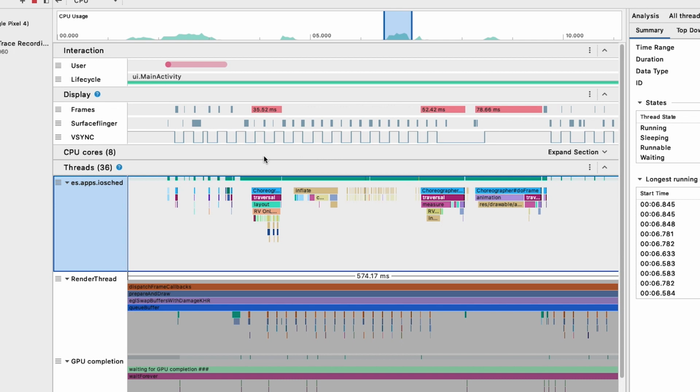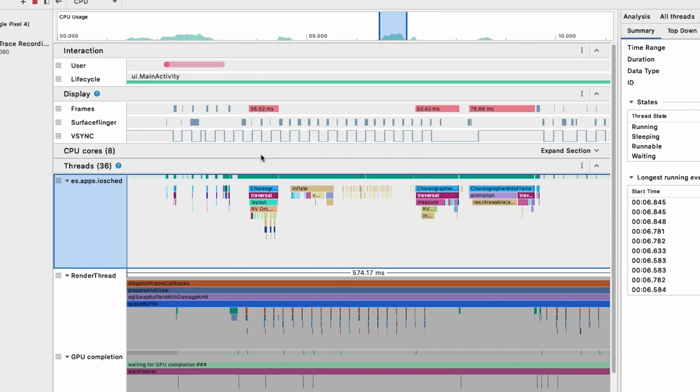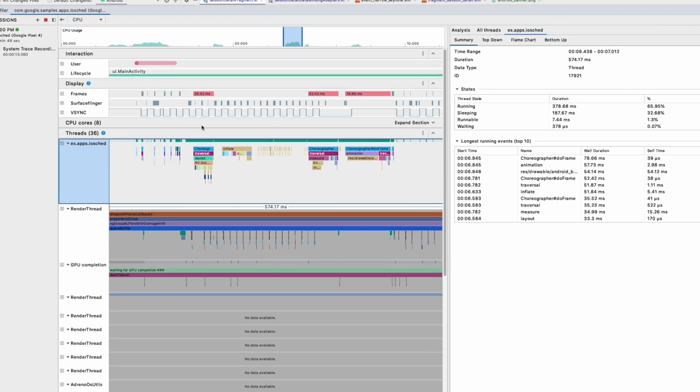By the way, there's actually more graphics data than what's shown here. We have a tool that specializes in graphics profiling and even exposes GPU data. It's called Android Graphics Inspector and is currently in developer preview. I'll include a link in the video description for those interested.